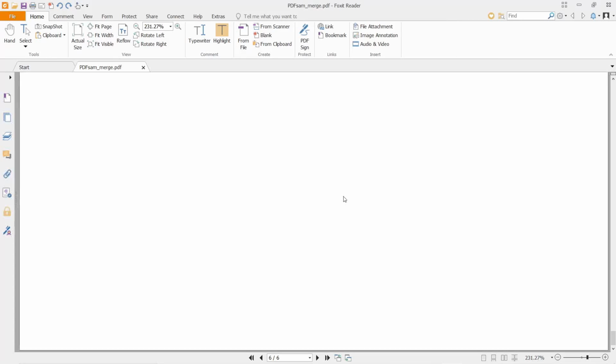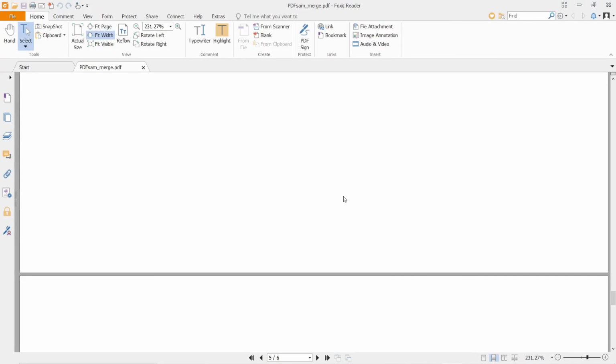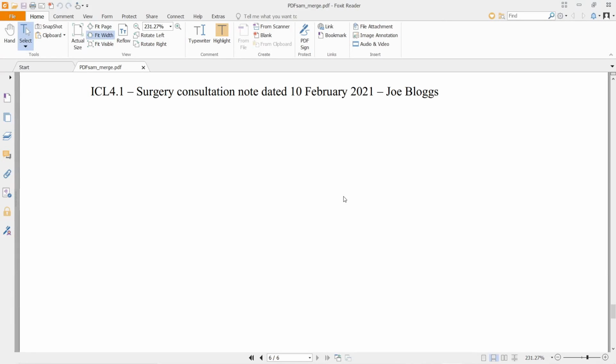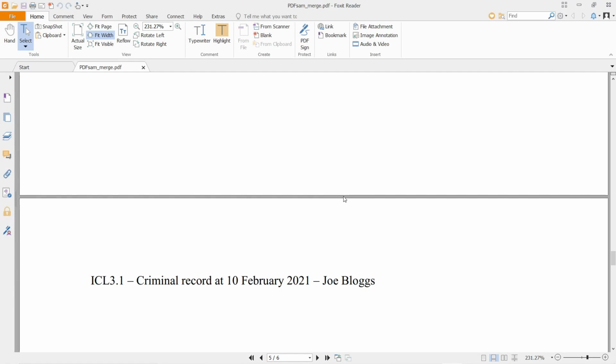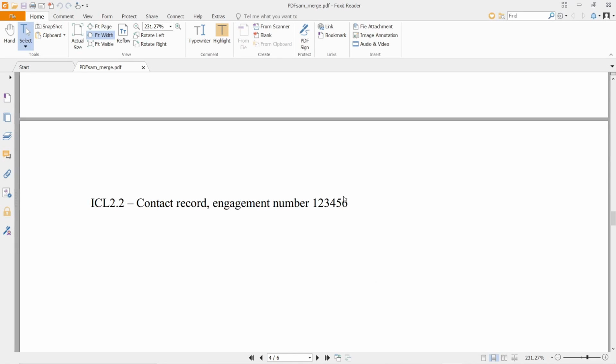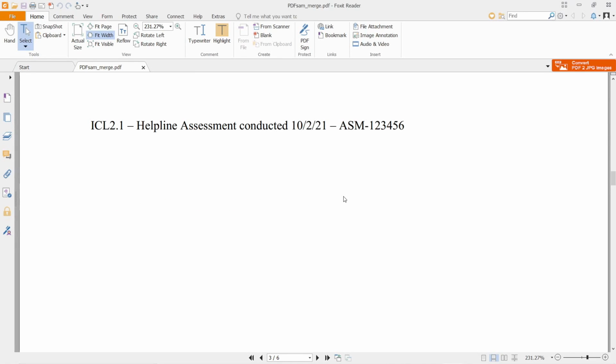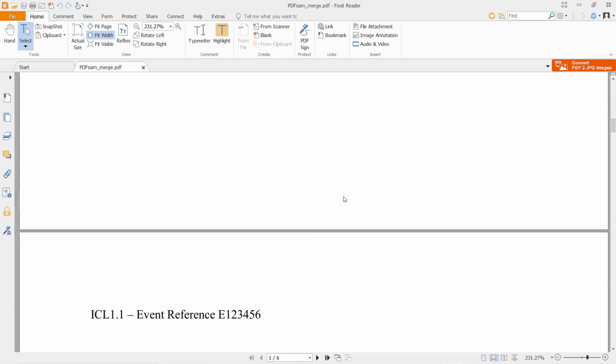So I'll open up this PDF Sam merge file, and you'll see I've created some mock documents. It's not necessary to have the actual documents there, but you'll see we've got a page here representing a tab for surgery consultation note, then another one for a criminal record, another one for a contact record, another one for a helpline assessment, and right there we have an event reference which is meant to represent a police record.